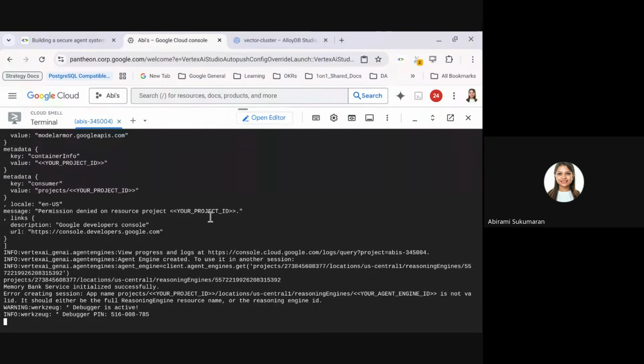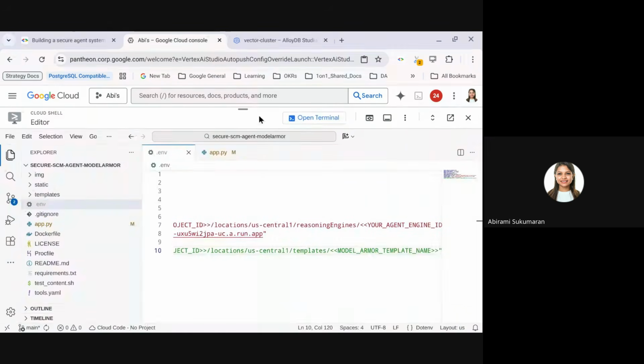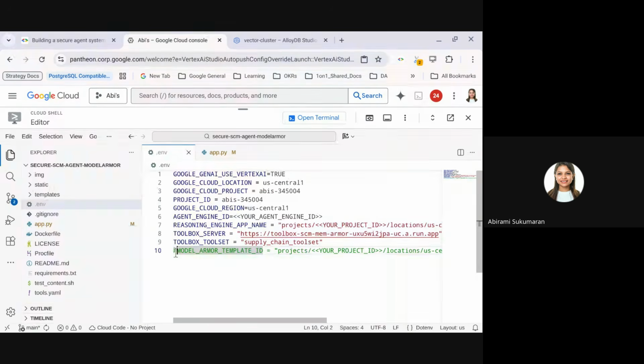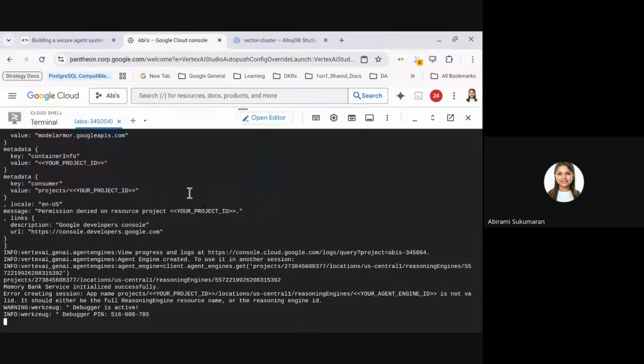Oh, no need, no need. Sorry, scroll down. The error is fine. Don't comment it. Forget about this. We expected the error, right? I forgot about it for a second. We expected the error because we have placeholders in the .env. Scroll down. You should have received the actual agent engine ID.